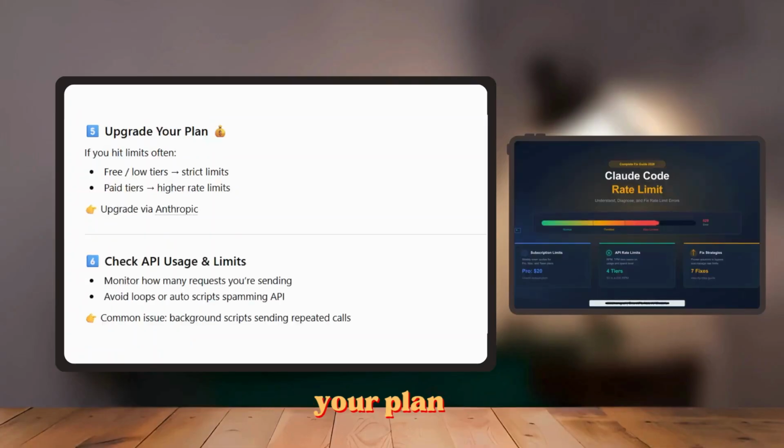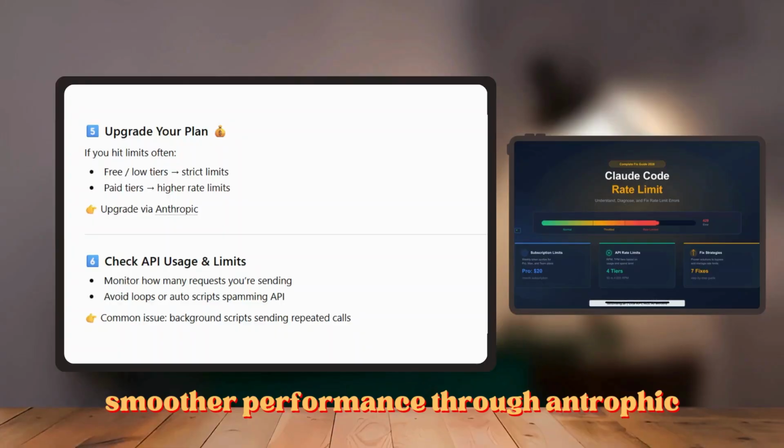Now consider upgrading your plan if you hit limits often, since free or lower tiers usually have strict limits, while paid tiers offer higher rate limits and smoother performance under traffic.